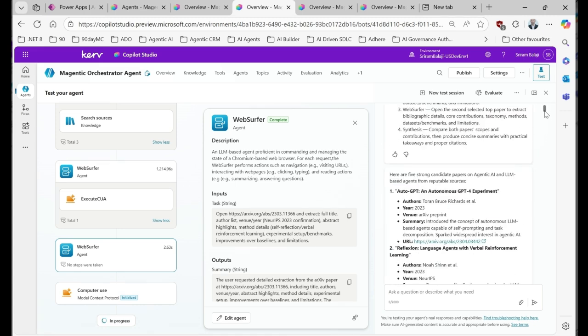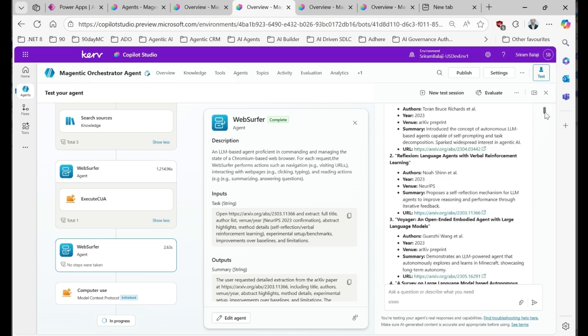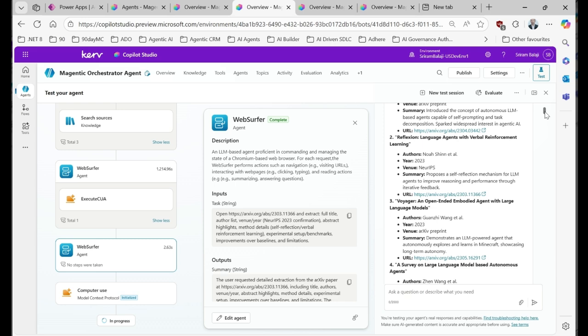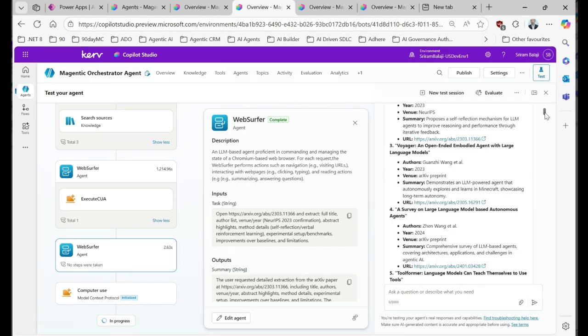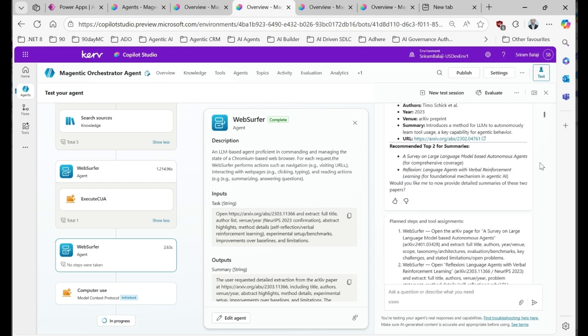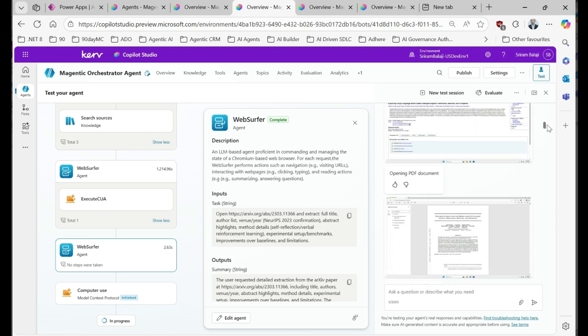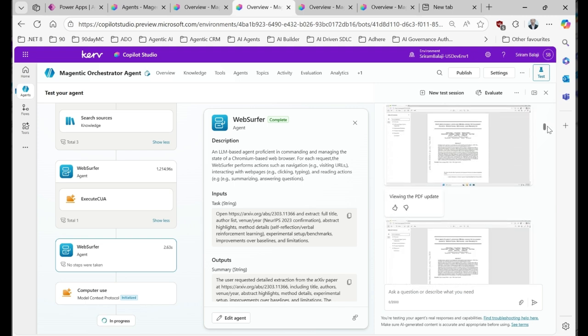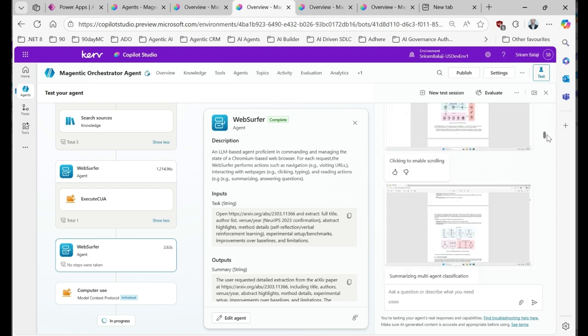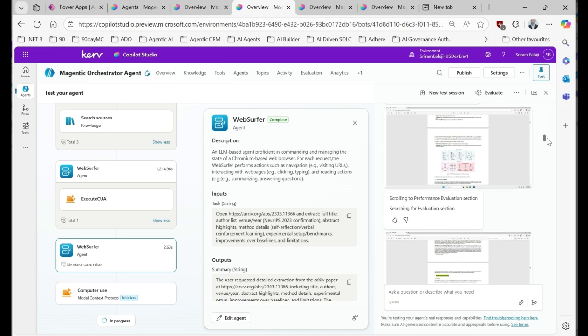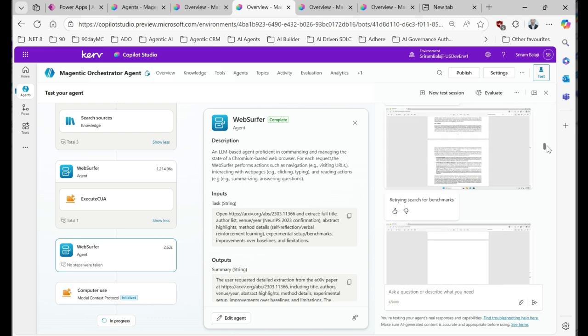So you can see here the first step. What it's done, it has gone ahead and given five papers and then the summary as well as the URL for each. Then it actually uses the web surfer to open each active page for each paper and then gets the details of it. Wait, let me scroll this. It's using the computer use tool, which is exposed using the web surfer agent. So it's going through each paper in the PDF format, and then it is processing it.